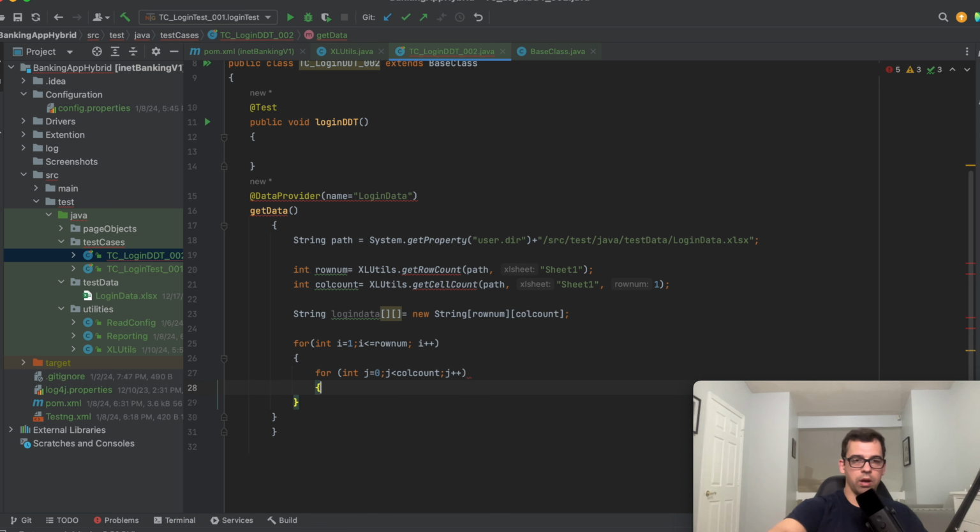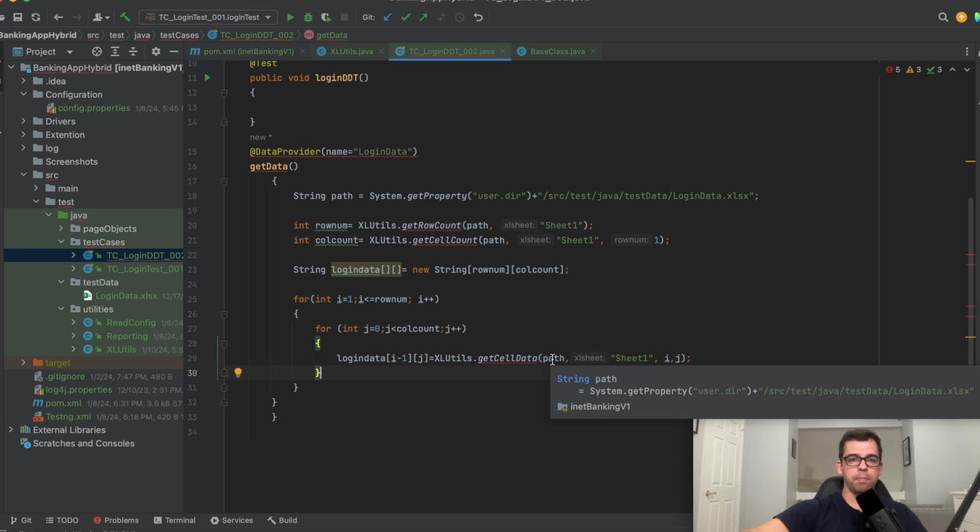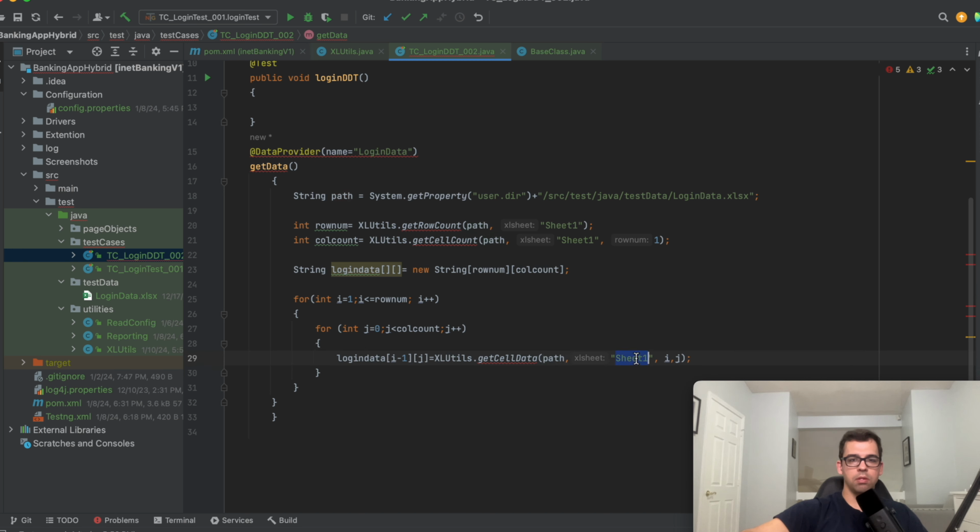Now I will put this statement. Let's see what I'm doing. From Excel utils get cell data, pass the path of your Excel, the sheet name, and i is representing the row number, and j is representing the column number. And I'm storing this value over here.